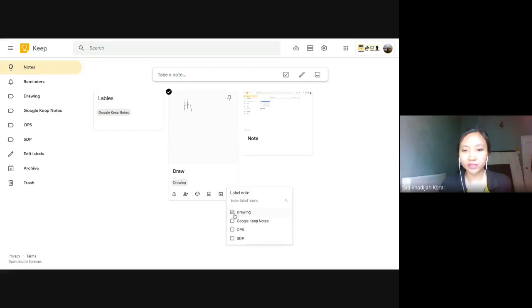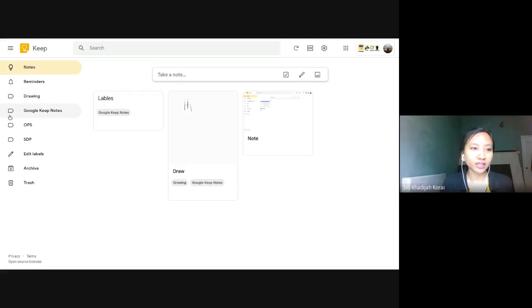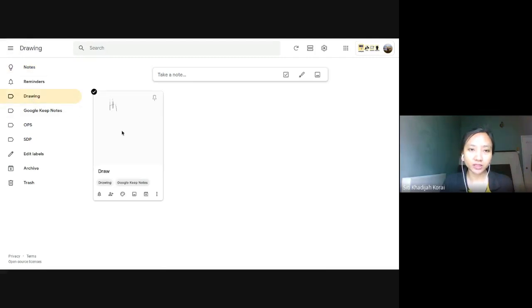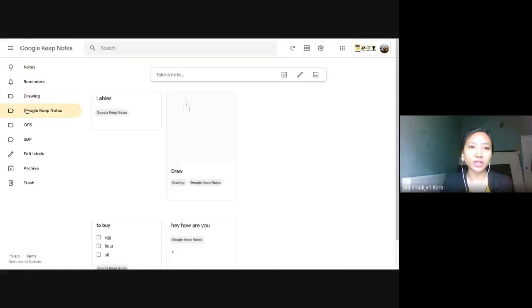So now you will see drawing. I'm also going to put it under the Google Keep Notes label, so it has two labels. This one is under drawing and also Google Keep. Here you will see label. I have drawing and Google Keep. If I go to drawing, I will see this one. If I go to Google Keep, I will also see that note.